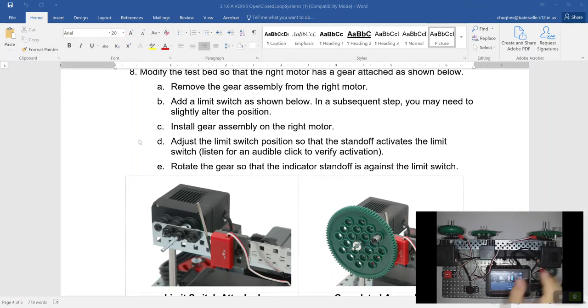Now we're going to make sure that as we turn this, it turns clockwise, so that as it turns, I should hear it click the limit switch. I don't want it to go around counterclockwise, because otherwise it could catch, and actually the way this is set up, it could actually click it.